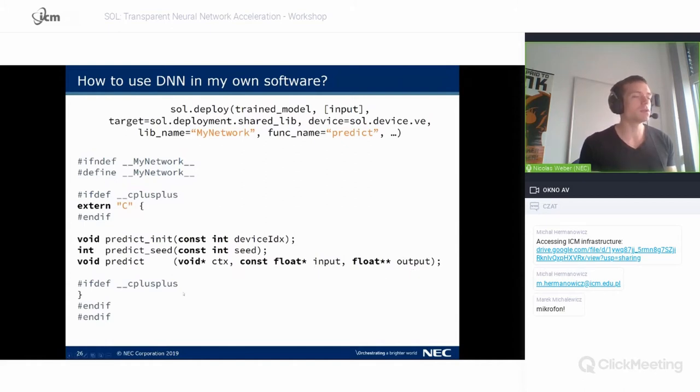There are some more advanced features where you can also provide a user context if you want to integrate your own memory allocator or something, but I will not explain this today. In principle, you would train your model in PyTorch, and then you say Sol deploy, and then you can directly integrate it into an existing application.